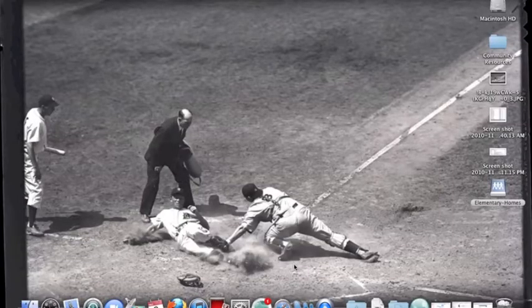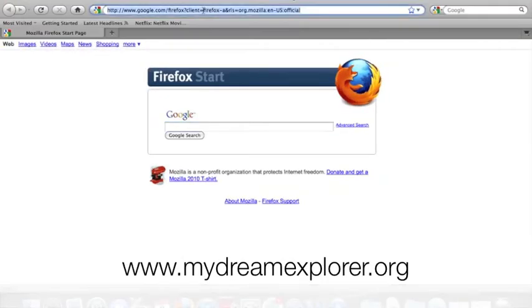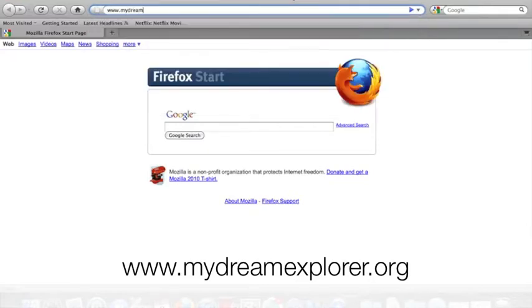Today I'll be showing you how to use My Dream Explorer step by step from the internet. So first thing you're going to do is pull up your Firefox or Safari, whatever you prefer. I use Firefox. Click on it. Here you're going to type in the top screen, mydreamexplorer.com.